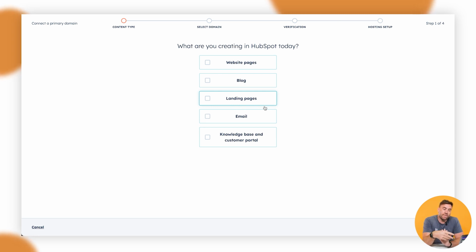And in the knowledge base and customer portal, if you've got Service Hub as well, we can connect that one up as well. So look, for today, in this instance, we're going to click on all of the tick buttons just to make sure we can show you how it all kind of works. The process is much the same if you are doing a singular tick or a couple ticks anyway.